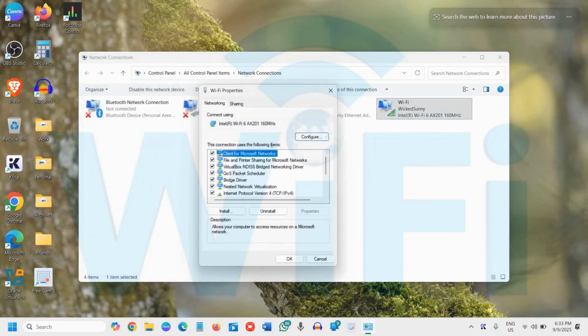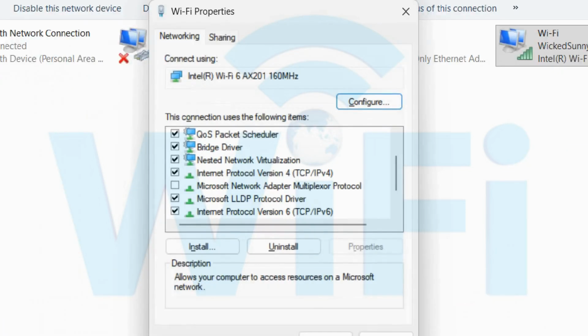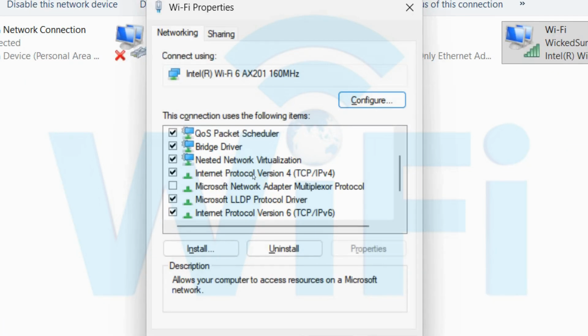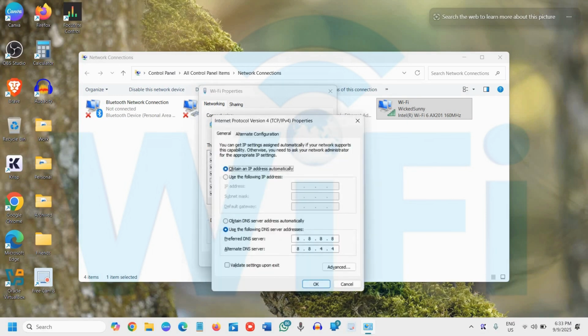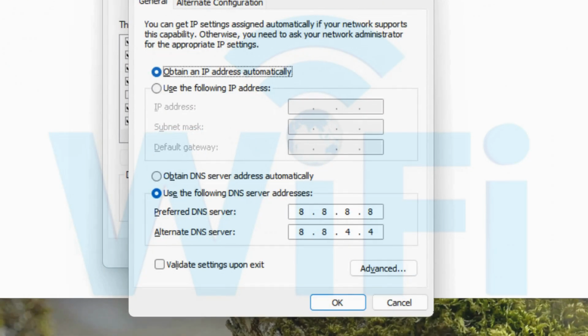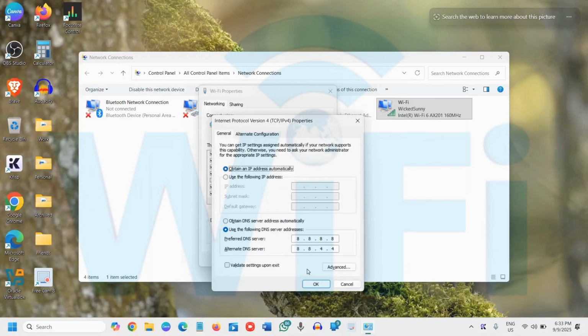And a new window will appear like this. Now we need to select Internet Protocol Version 4. We will select that and go to Properties. And from here, you can simply select the Google DNS or Cloudflare DNS. The Cloudflare DNS will be 1.1.1.1, and you can also use the alternate DNS server.